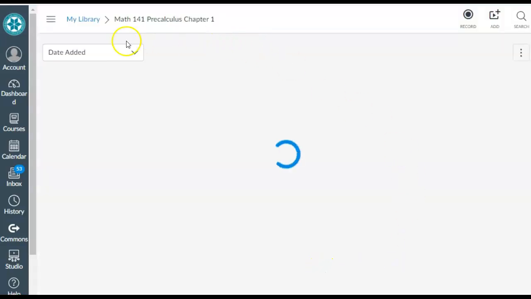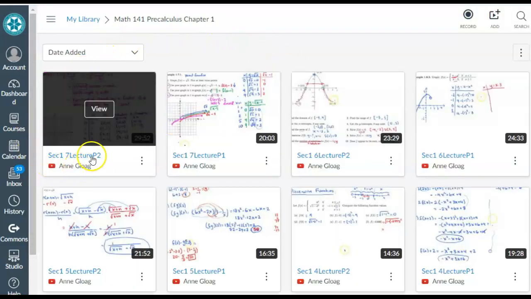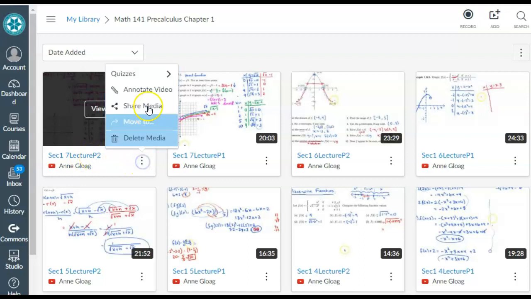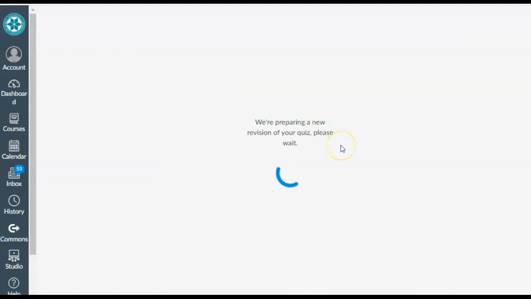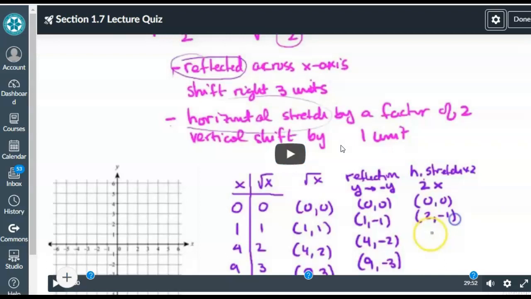All right, so here is a pre-made quiz. Let me go to this one and show you what this looks like. This one I made ahead of time, so if you click on it, you can revise it. In here, here's a lecture video, section 1.7, and you can see that there's like 3 question marks on here. So this is where I added quizzes.